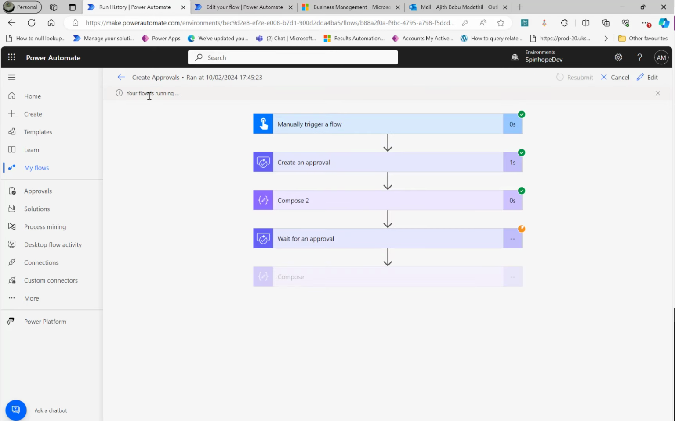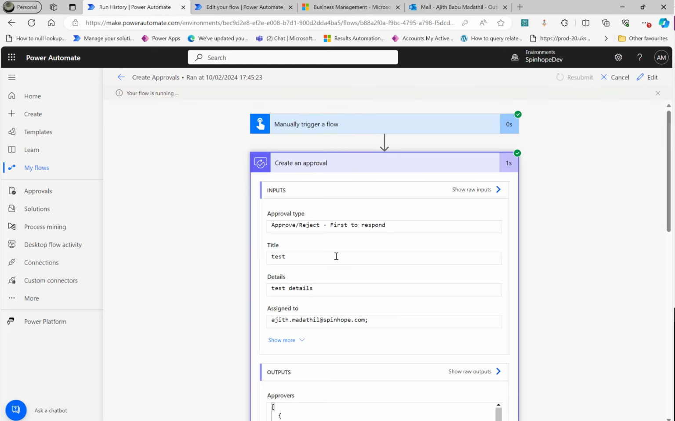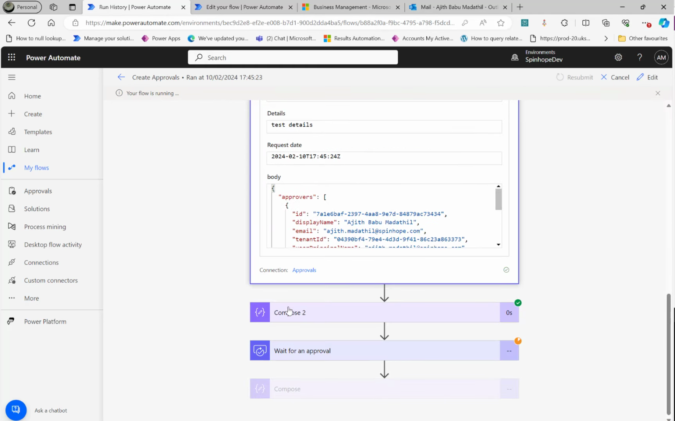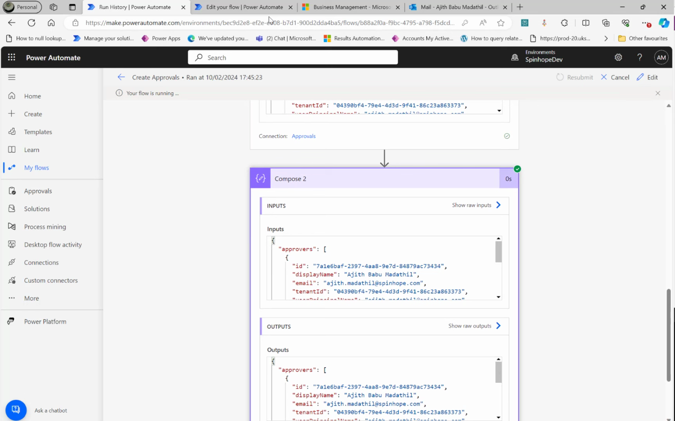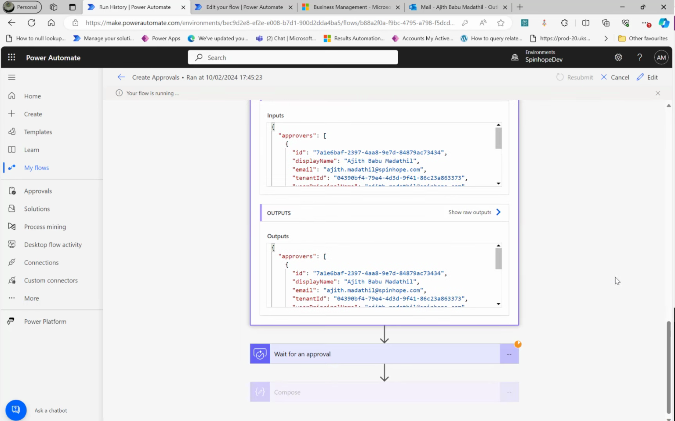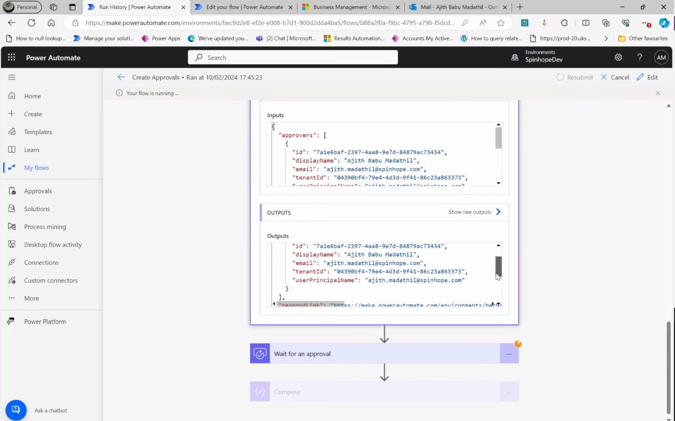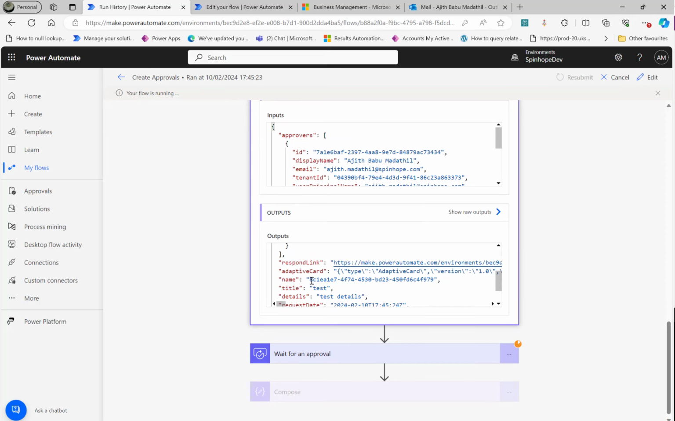So let's inspect my first flow, create approval. In the create approval, if I look at the compose statement, in the compose is the body of that previous output. You can see here, see that there is a name here. That's the ID we want. Remember, this is a key thing we want here. Okay, not the other ID. The other ID is this. That's the approver's ID. This is slightly different. Okay, so remember, this is the ID we want. The name. That's the ID.